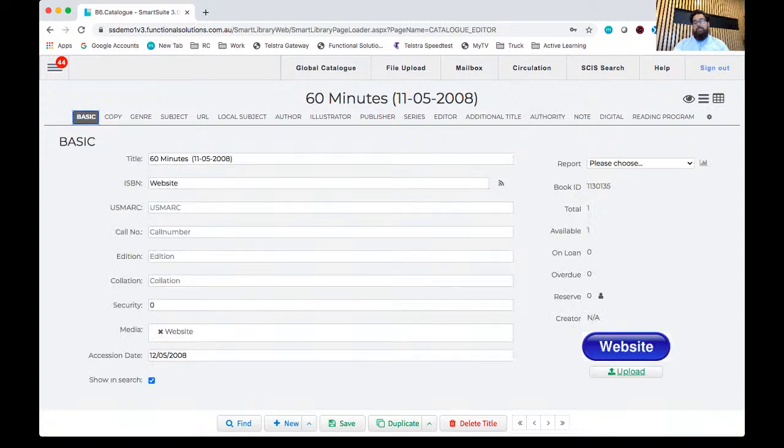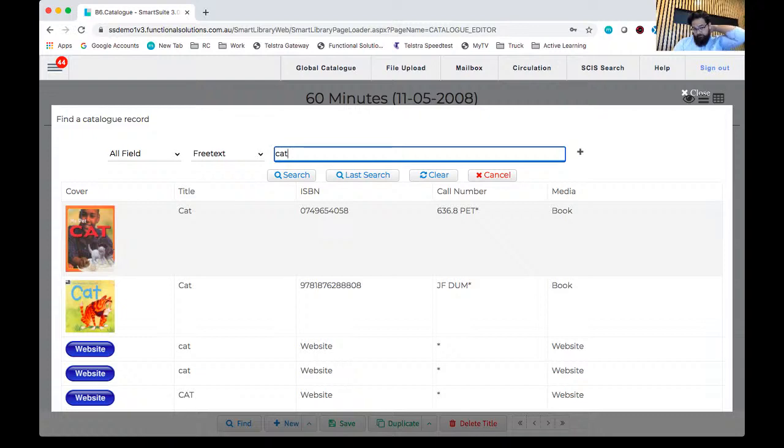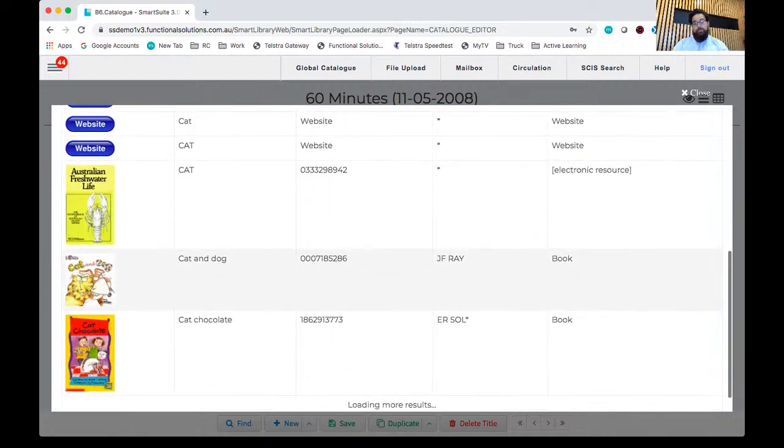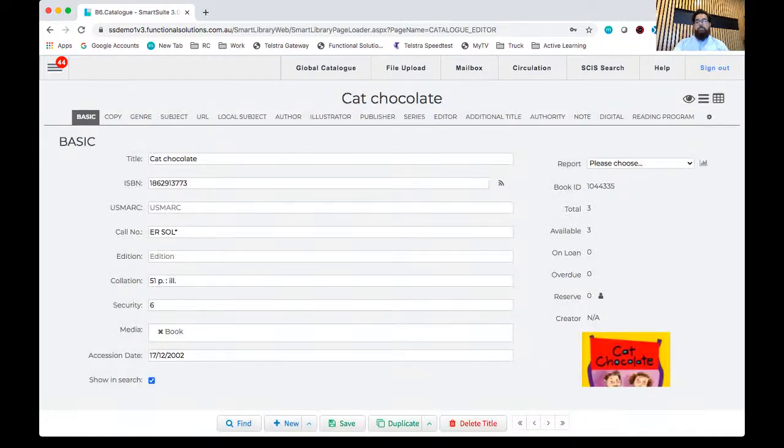Okay. Once again, down below in the toolbar, if I'm looking for a particular resource, I can click Find, put in a search term, and once the resources load, I can go through and select one of those search results for me to have a look at the cataloging information.